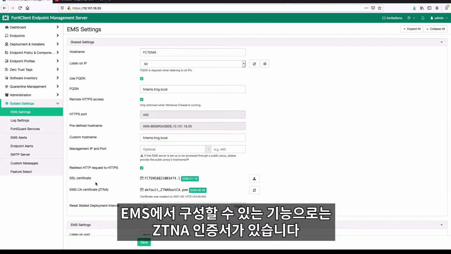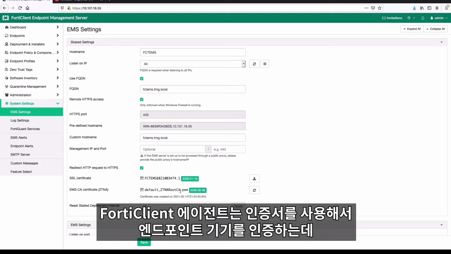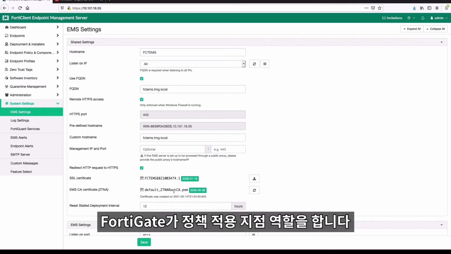Another Zero Trust related config on EMS is the ZTNA CA certificate, which is used to issue unique certificates to each endpoint based on the FortiClient UID. The FortiClient agent utilizes these certificates to authenticate the endpoint devices with the FortiGate acting as the policy enforcement point.